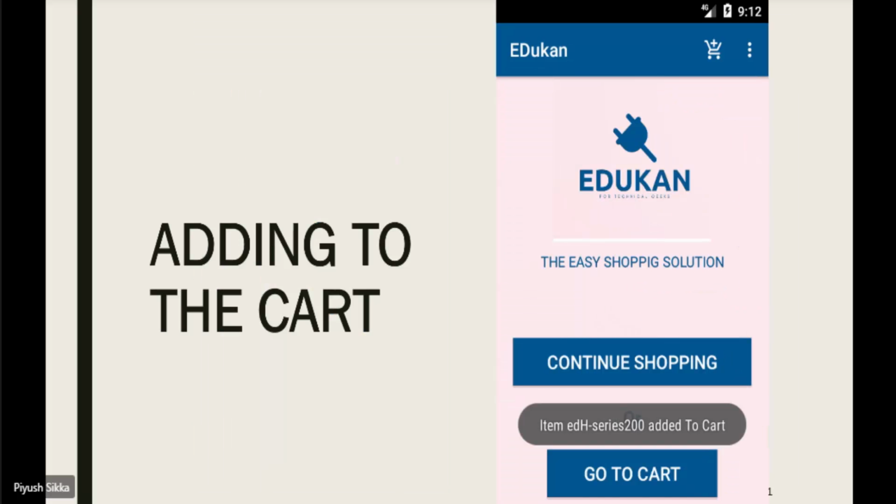Whenever the user clicks on the add button, the product will be added to the cart, and he will be redirected to a new page where it shows continue shopping, or he can go to the cart, and the user will also be shown a toast message that the item has been added to the cart.